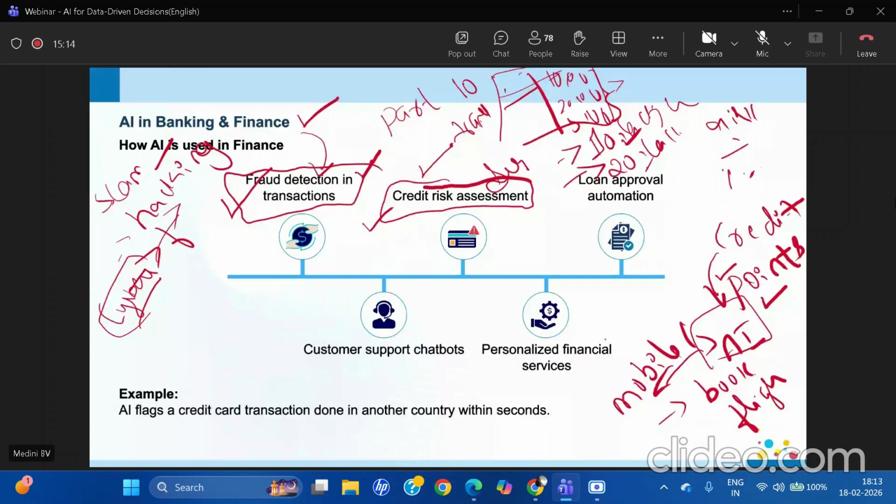So again, there are a lot more applications coming up. There is something called loan approval automation. If you have applied for a loan, earlier it was manual, right? You needed to go to the person and give your loan application: this is my loan application, please grant me a loan.